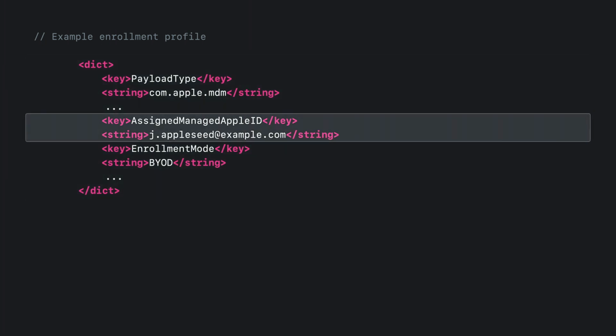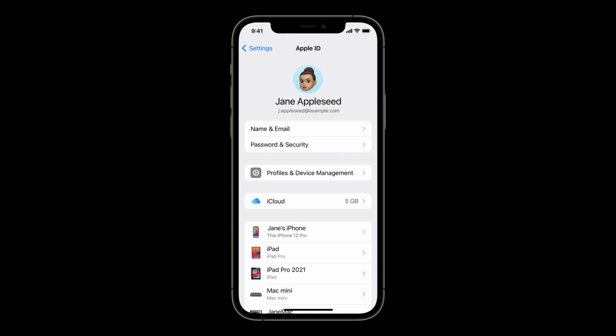First, the assigned Managed Apple ID key is the Managed Apple ID associated with the enterprise user. The user will be required to authenticate this Managed Apple ID to sign into the iCloud and iTunes accounts as part of the enrollment flow. A successful MDM enrollment guarantees that the Managed Apple ID is active on the device. The device will fail to enroll if the assigned Managed Apple ID key is missing or if the user does not successfully authenticate it.